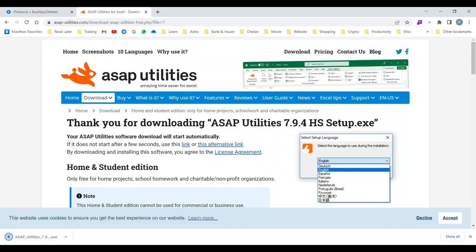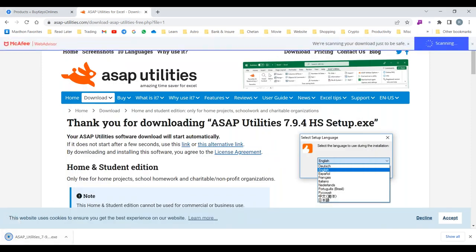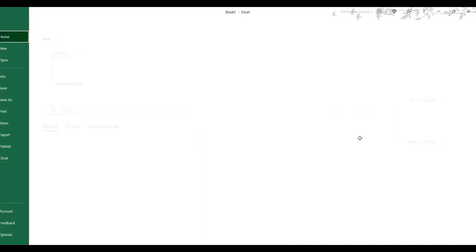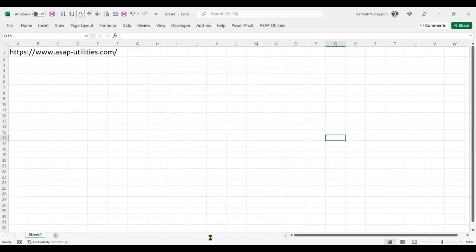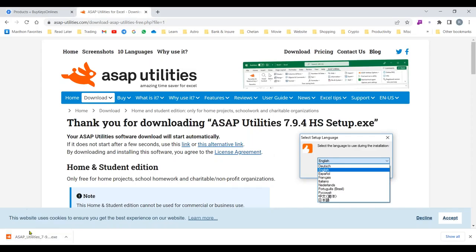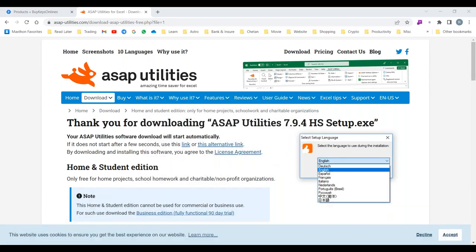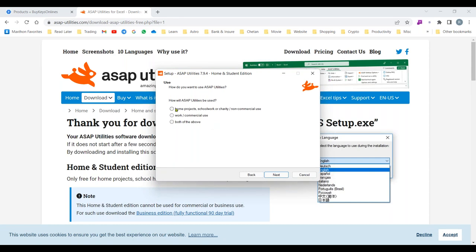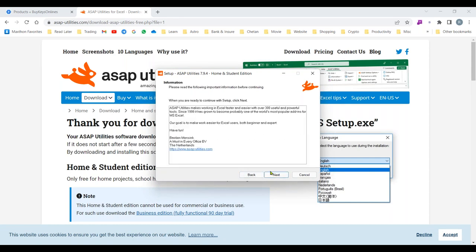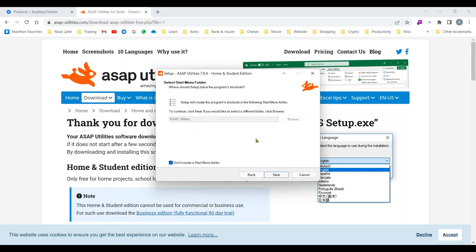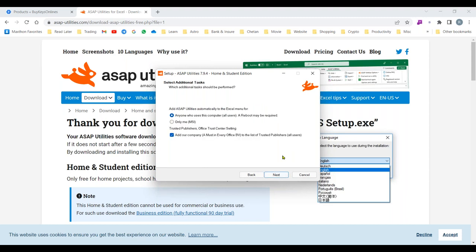Just save this. Before installing, exit Excel, which is not required to be open while installing. Don't save. Once you see the download is done, you can install this. Click this. Select English. Then Next. Then select Home projects. Next. Then accept the agreement. Next. Next, then Next here. Don't create a startup folder. Next. Then 32-bit, 64-bit. Next.